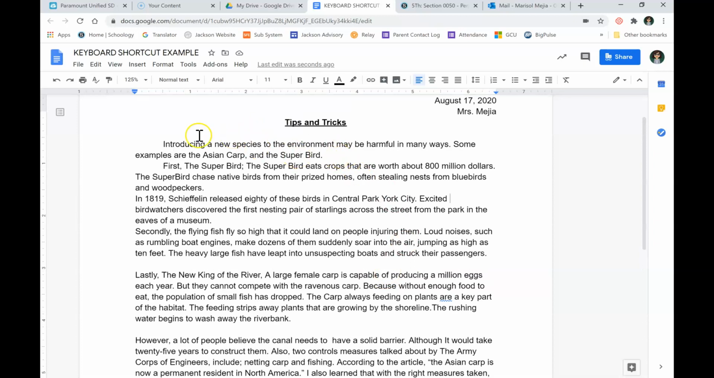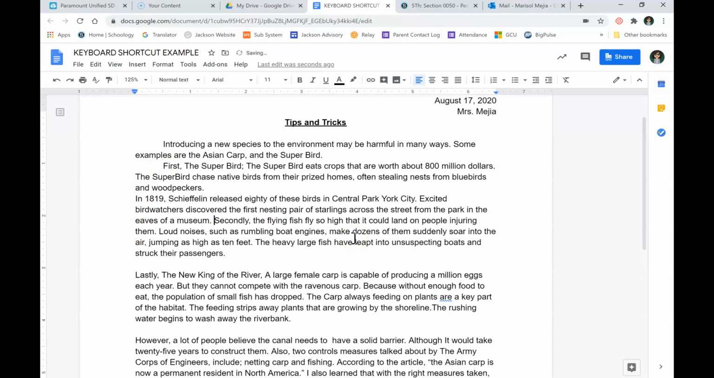At the end of each paragraph, I should hit Enter just one time. So say I have two paragraphs together here. I know that this paragraph starts at the word secondly. I need to hit Enter just one time.